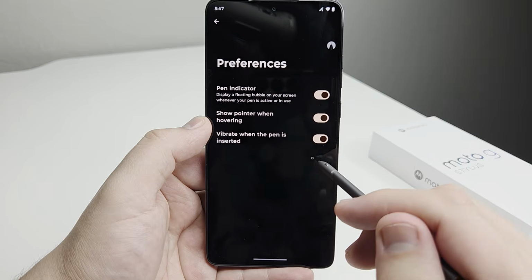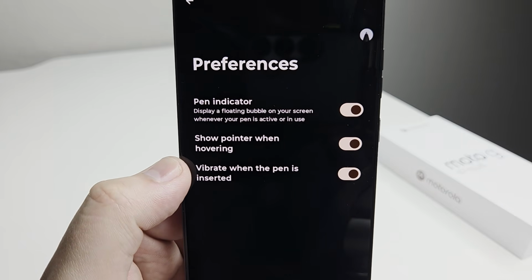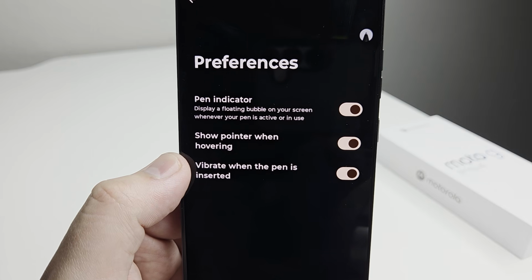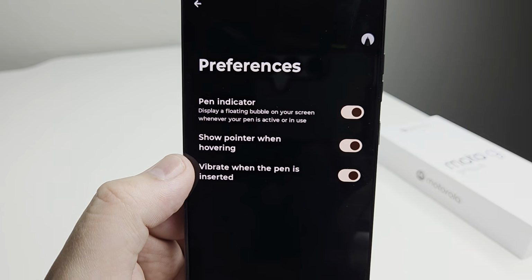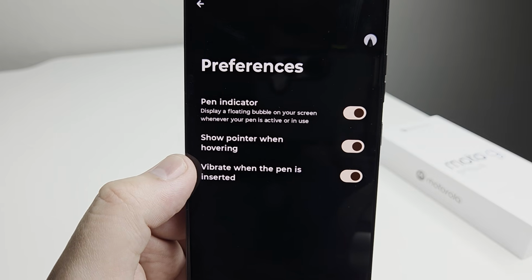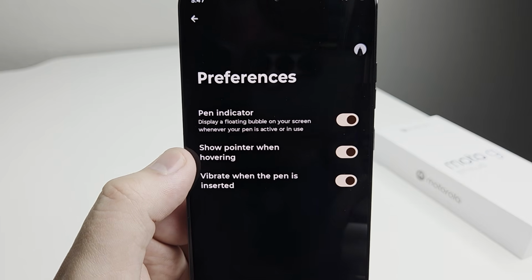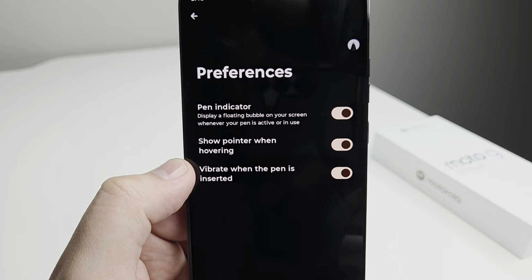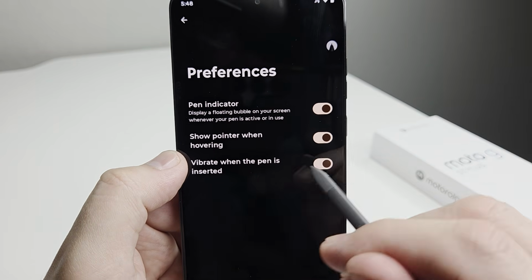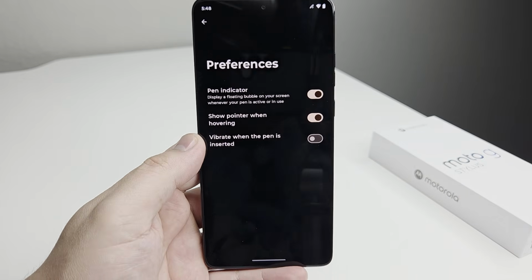The next thing we're going to be taking a look at is our preferences. So let's go ahead and click on preferences. There's a bunch of different preferences right here. We have pen indicators, so display a floating bubble on your screen whenever your pen is active or in use. And of course, you have the option to turn off any of these little preferences right here as well. You can also show pointer when you're hovering and vibrate when the pen is inserted. So let's say, for example, you don't want the vibration from the pen when it's inserted. You can go ahead and turn that off, and that will no longer be a thing.